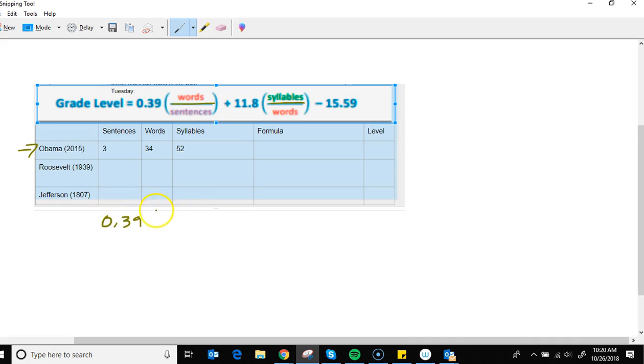0.39 times the words, which is 34 over 3. And then we're going to add 11.8. Once again, we got another fraction that we need to deal with. We got syllables over words: 52 syllables over 34 words. And then we have to subtract 15.59.